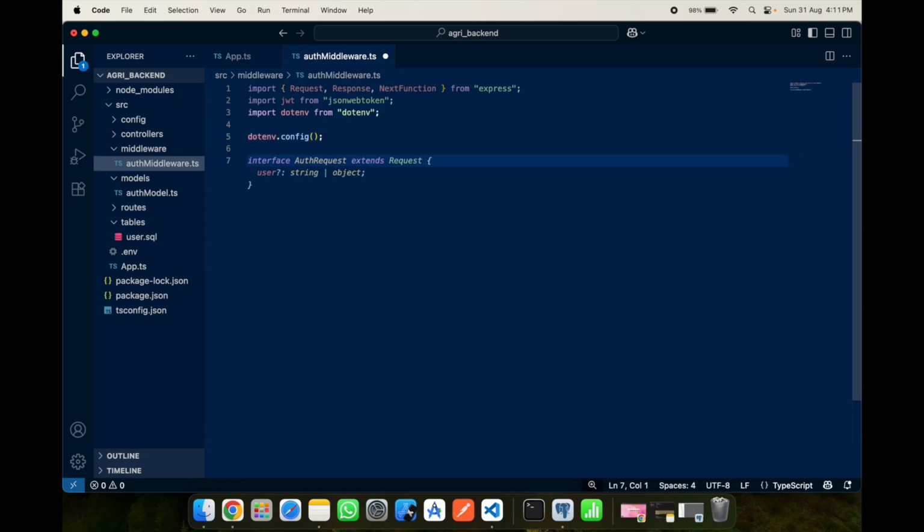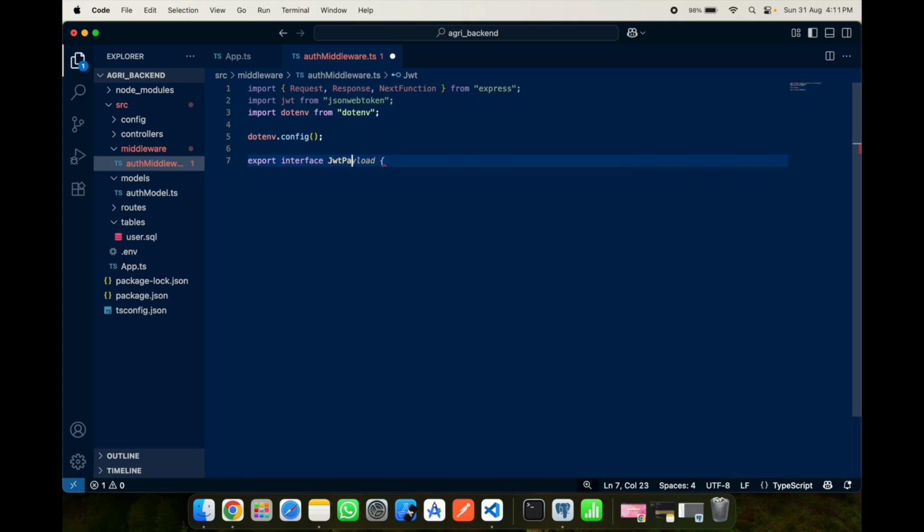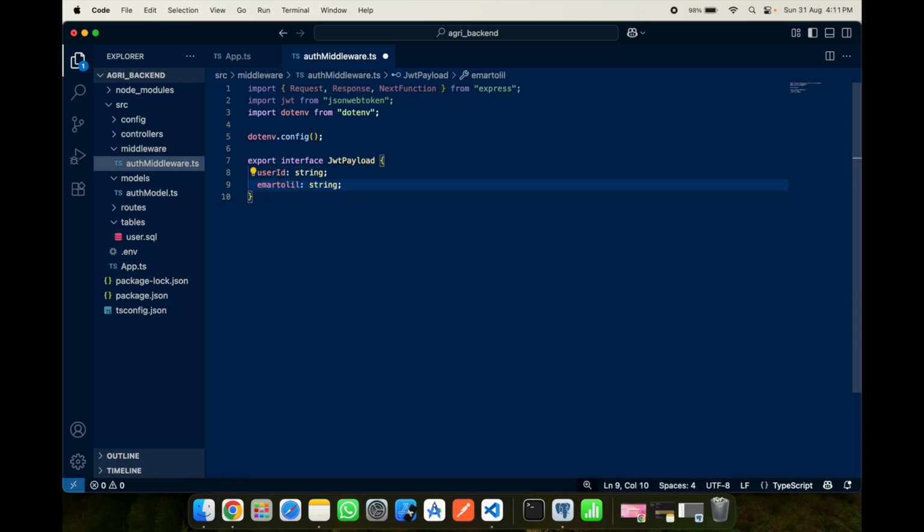Now I need a JWT payload interface. So export interface JwtPayload, where I'm going to use userId and email. UserId and not email, I don't have email, right? For that I'm going to use role. Role maybe farmer, otherwise customer.